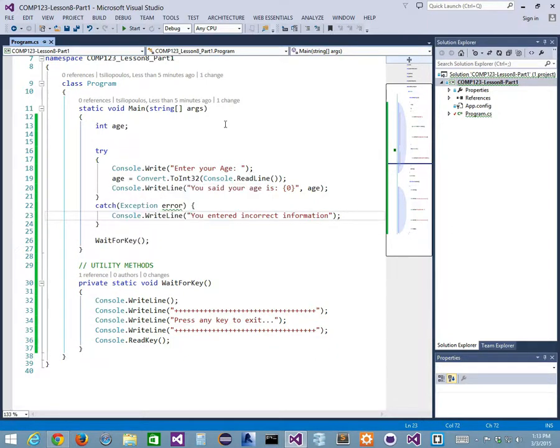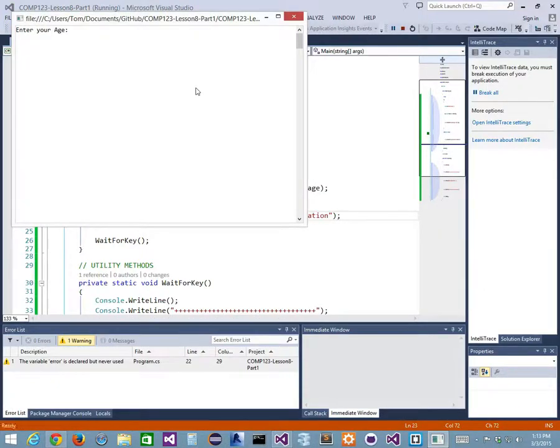Okay, let's try this out now. So I'll run it, wait for key. I'm going to press 21, with an exclamation mark, and press enter. And then it says you entered incorrect information. Guess what? My program did not break.